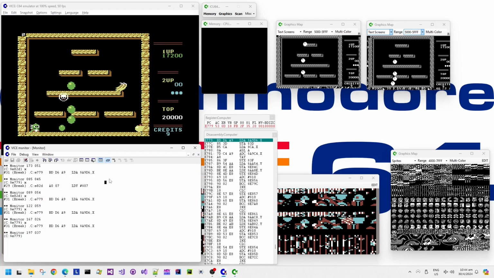Now let's advance for each trigger of this software sprite draw, and yeah, look, if I advance it now, it's drawn 1, 2, 3, 4, 5 software sprites.